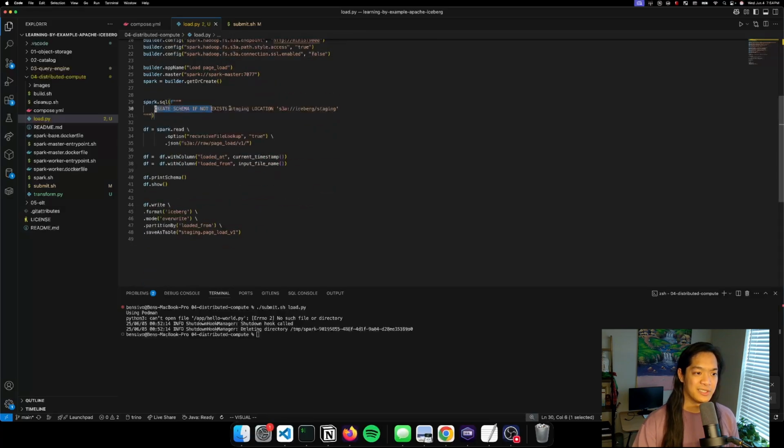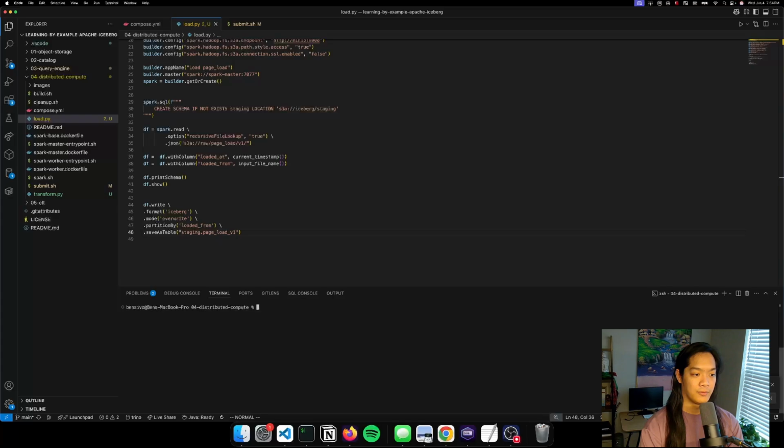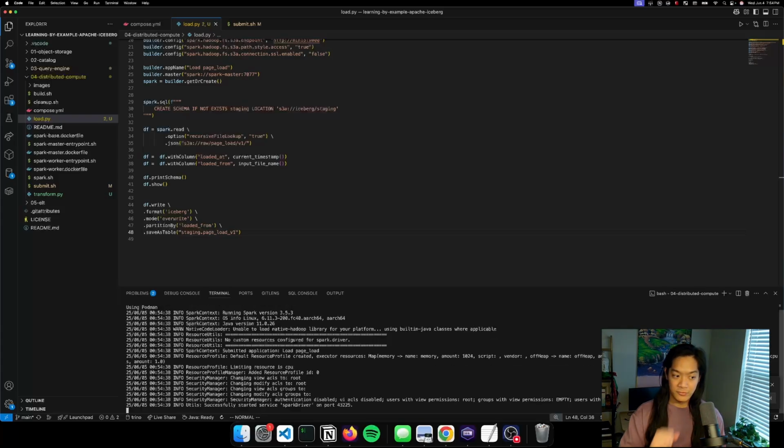And then we're going to use the spark.sql function, which lets us just write SQL in a string to create a schema, just like we did earlier in Trino. And we're going to use the spark.read function to load a bunch of JSON data into a data frame. A data frame is a table, essentially. And then we're going to write that to Iceberg format to the table staging.pageload_v1. And because we already set the location up here, that's how it knows where to store that table. So we can just run this job by running submit.sh and then giving it load.py. It's going to take a while to run.